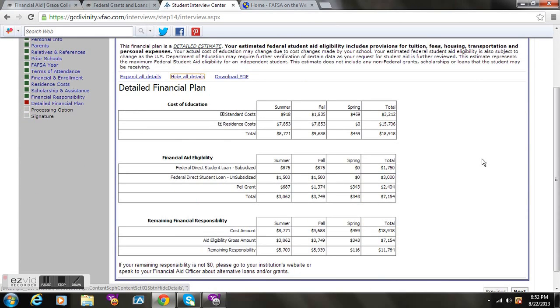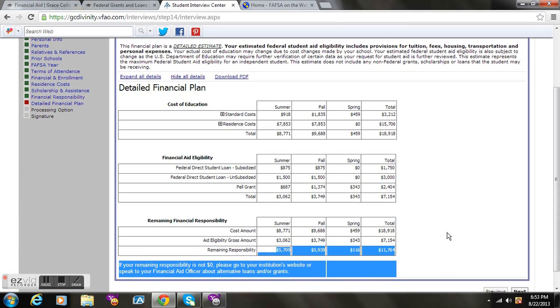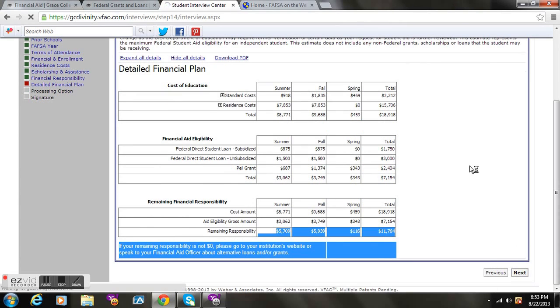Here is your estimated financial plan based on the information that I entered on my terms and where I'm going to live, who I'm going to live with, and what my expected family contribution is. This is how it breaks it down per semester: summer, fall, and spring. Now, if you just choose fall and spring, then all of this is going to be broken up into 2, but I chose to do 3. So it tells you what you're going to get for each semester from loans, grants, and then it tells you what their expected cost of living for you is.